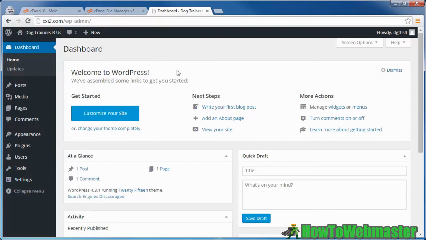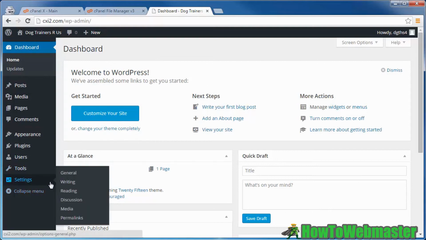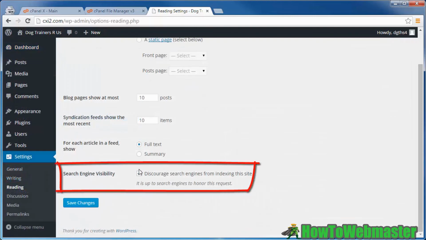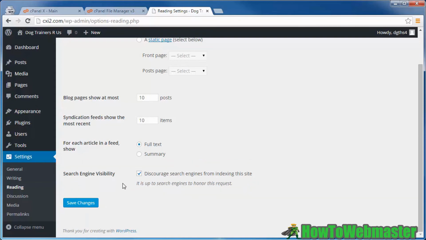Now basically we're done at this point, but if we come on down here to Settings and go to Reading, right here is that box that you want to untick whenever you're ready to have the search engines come and index your site. Because whenever I unticked that box on the install process, it automatically checked this box. Because this says discourage search engines, so if you want to discourage them, make sure that box is checked. But whenever you want to encourage the search engines, come on back in here and uncheck that box, click on Save Changes, and you're ready to rock and roll.